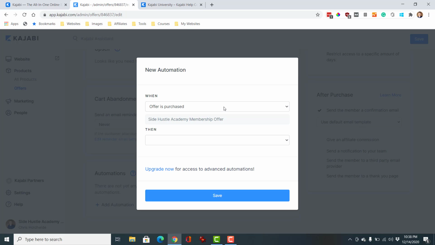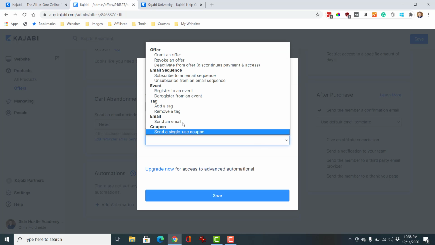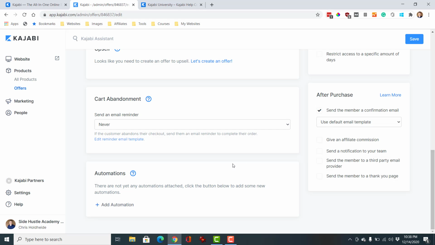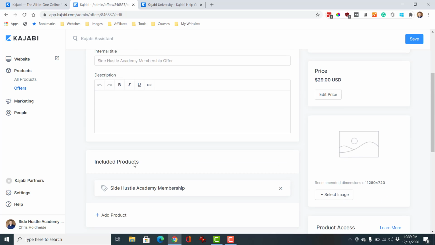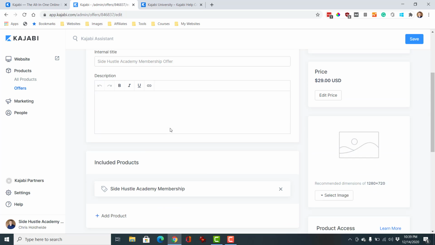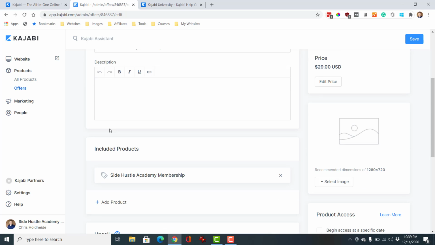So when someone purchases my product, I can add them a tag and say they own this product, or they can subscribe to an email sequence, or grant an offer, get a coupon, something along that line. So they have some options, some basic things that you can set up right there on the spot. So there are some great things with that. They also do some really great things here within their actual product page offers. You can set pricing and all your basic stuff.